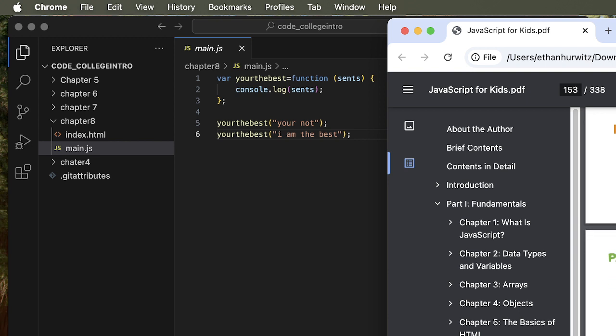So your variable, say hello to, is equal to function, brackets, name, curly brackets, console.log hello, plus name, plus an exclamation mark. So this would be your argument, and this would be the function body that can use the argument.